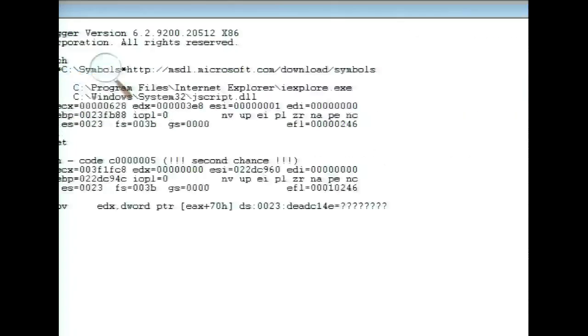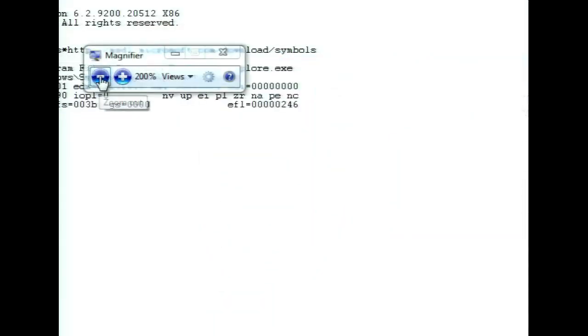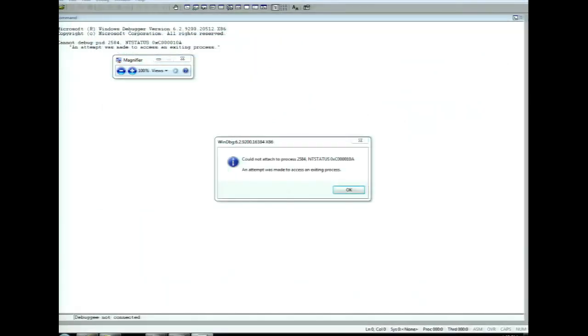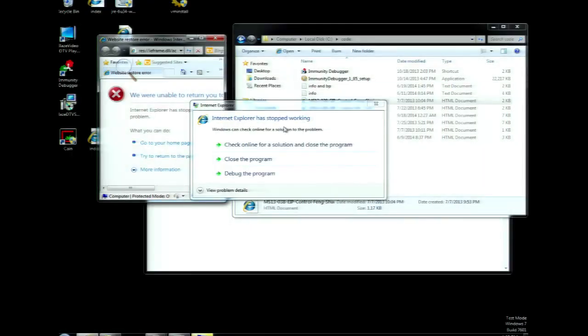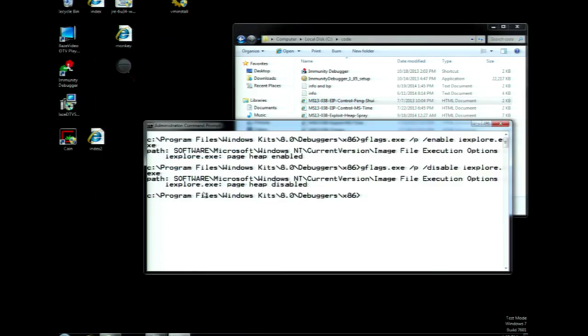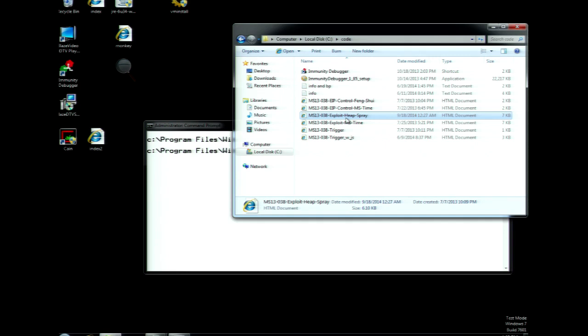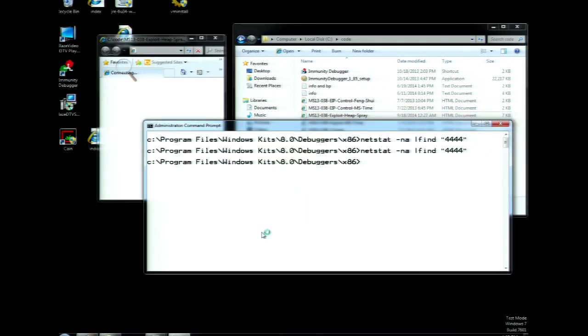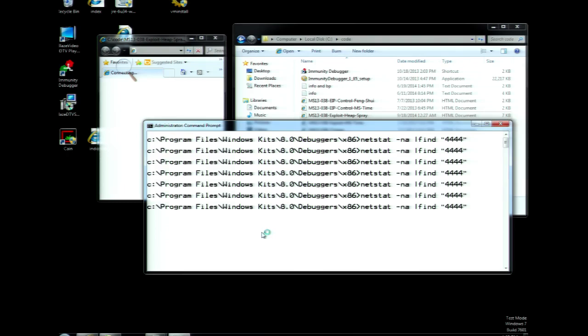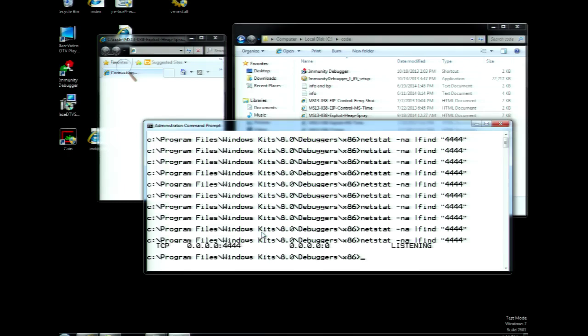So to demonstrate just the exploit working, I'll go ahead and run the actual exploit. First thing we'll do is check and see if a port's open. So it's 4444 is what the shell code will open. You can see it's not open right now. But if we double click on the exploit, which includes the heap spray, port's open. So all the person has to do is view the malicious page, and because of the use-after-free bug, we got remote code execution on their system.